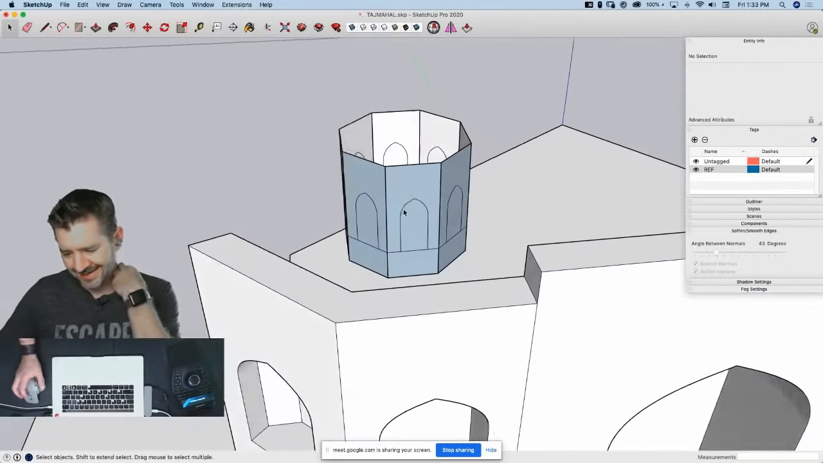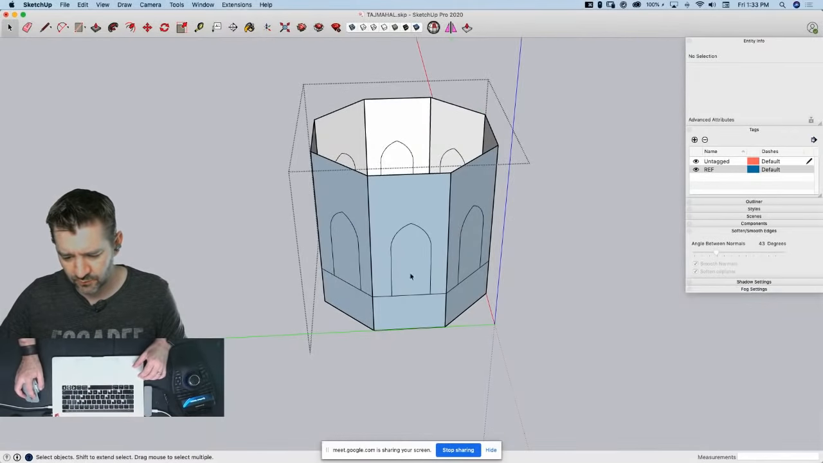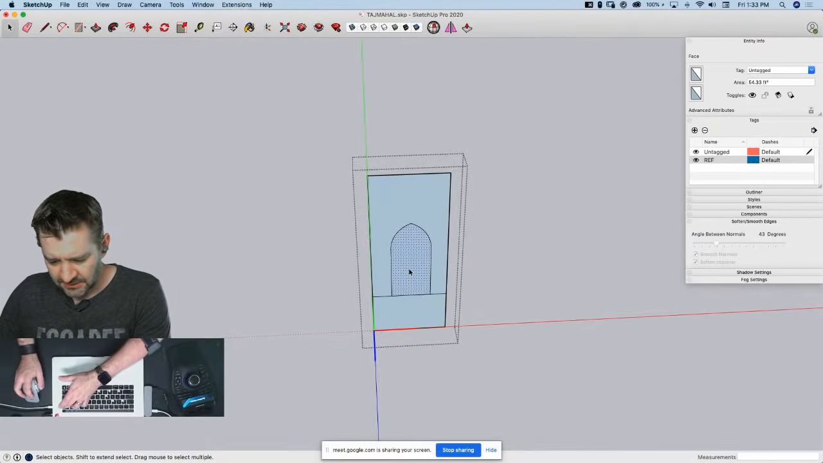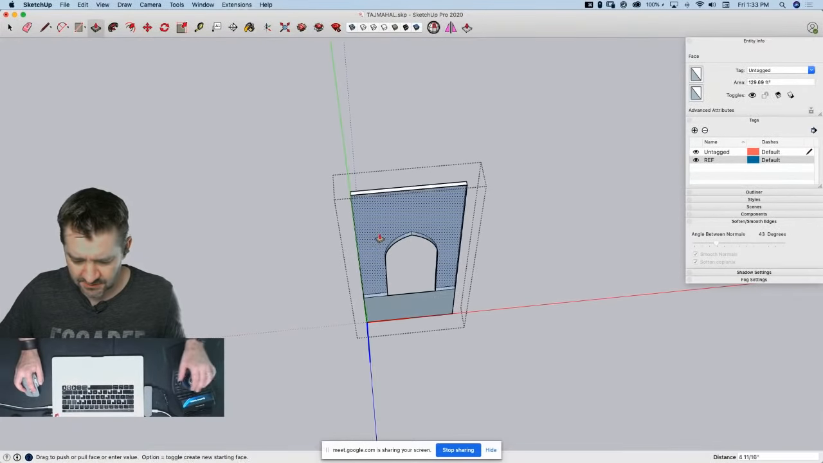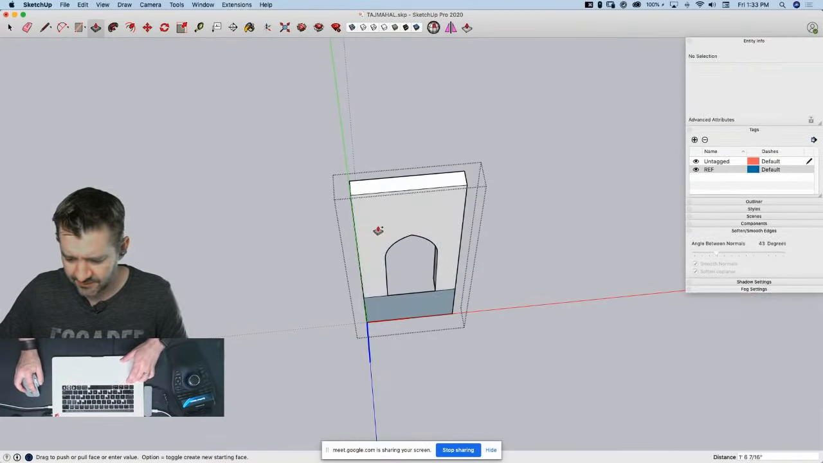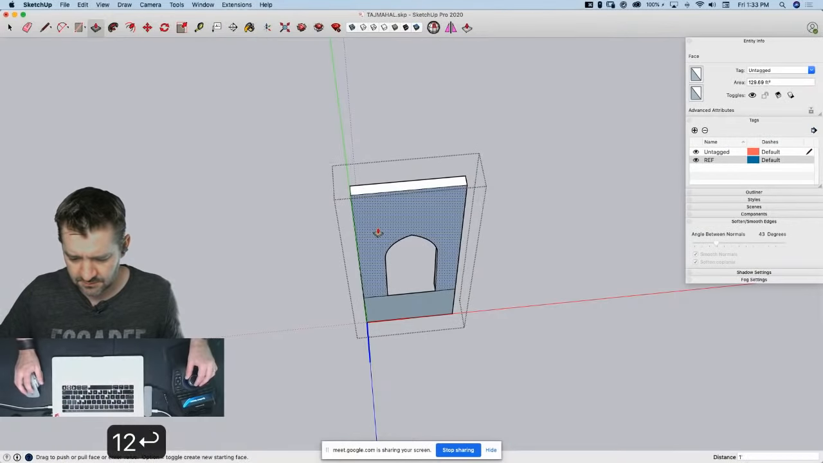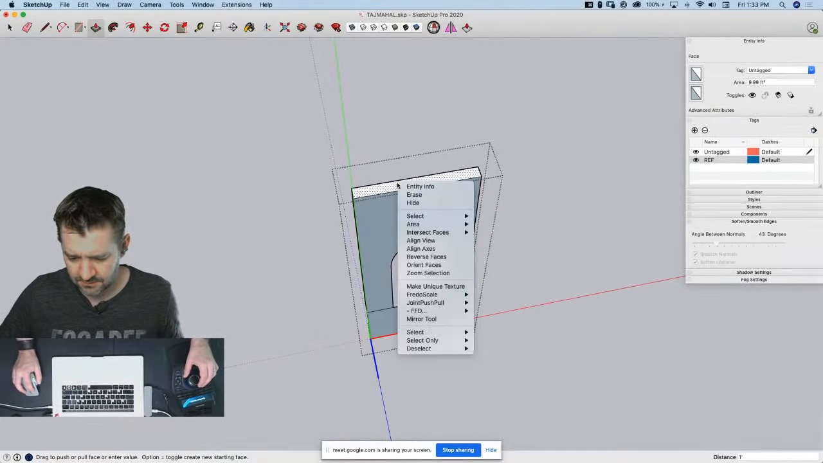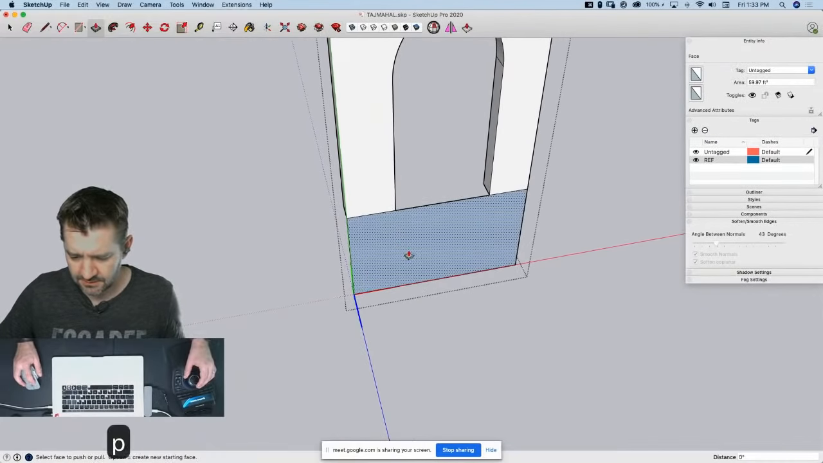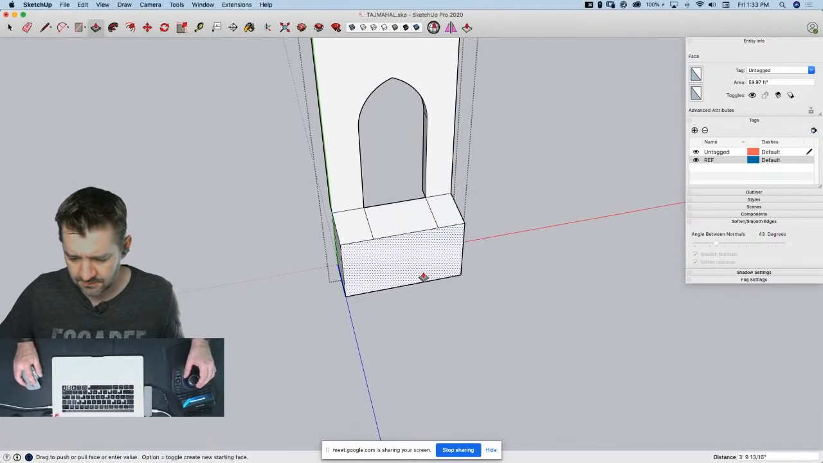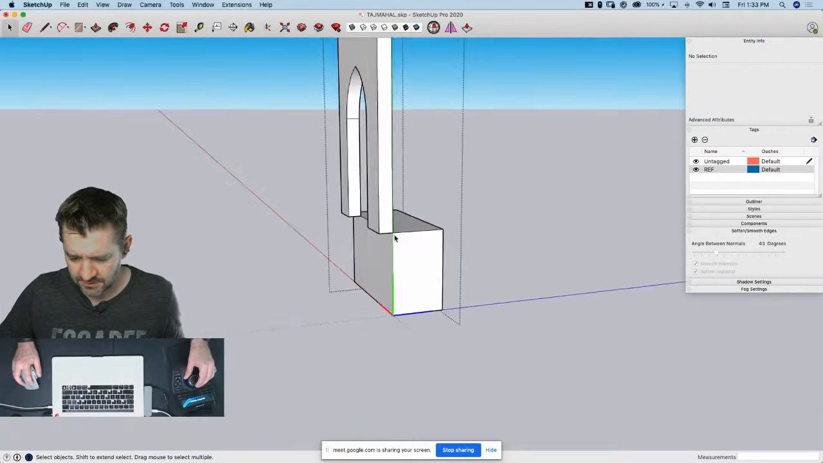All right, now I'll come into one of these. Delete this, give this some depth, and I can orient faces, and pull this out.